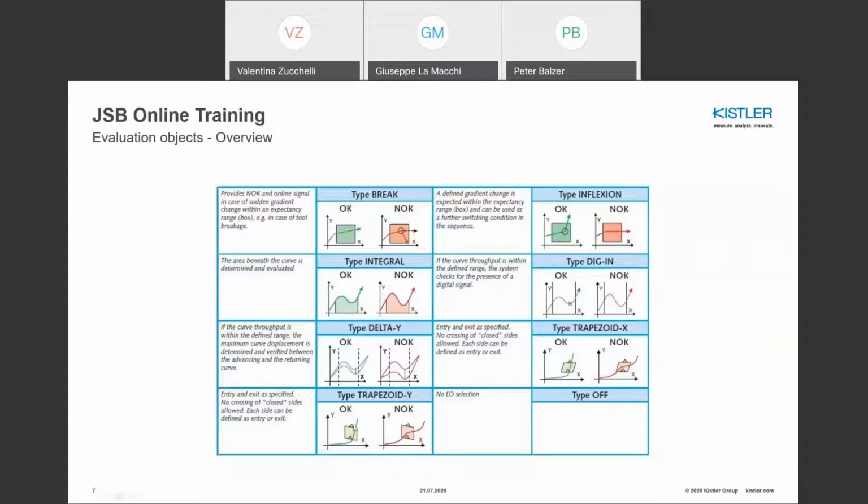And the last evaluation object is the so-called trapezoid evaluation object. It's more or less the same as in UNI-BOX, but with an UNI-BOX you have only 4 set points. With the trapezoid window you can use up to 6 set points. So you can arrange it like this for the trapezoid Y, or like this with the trapezoid X.